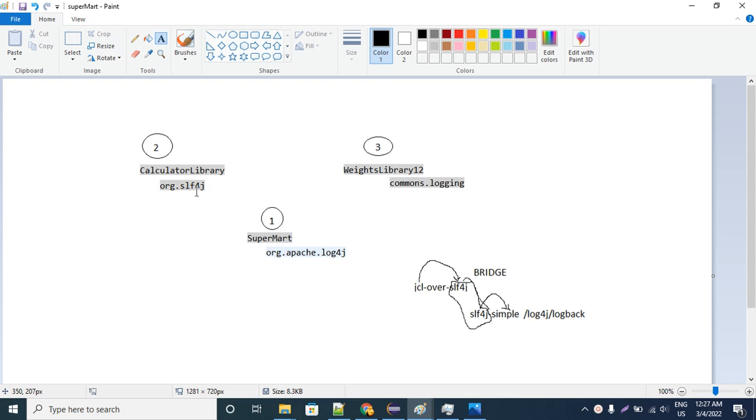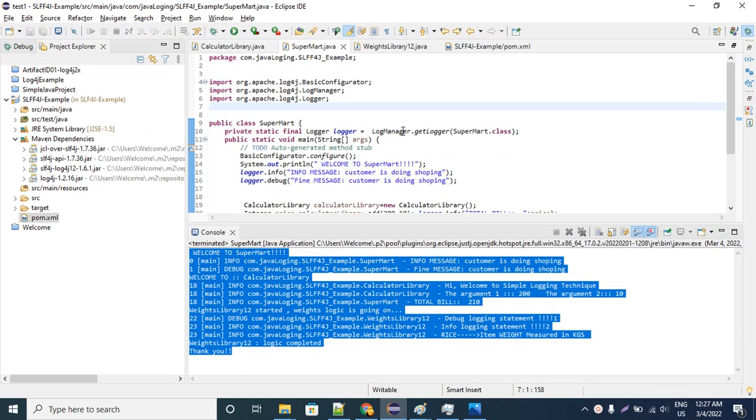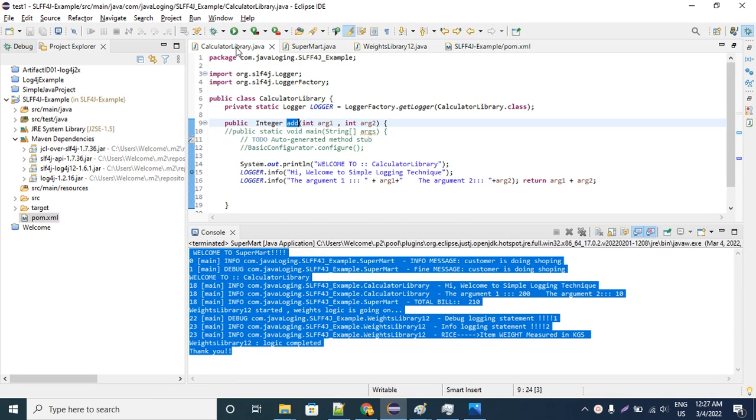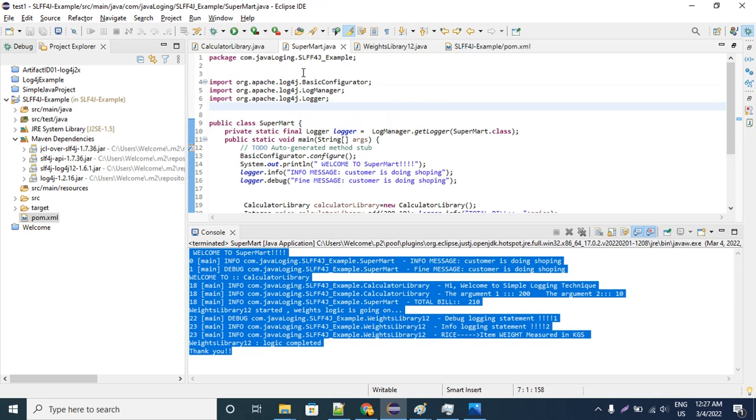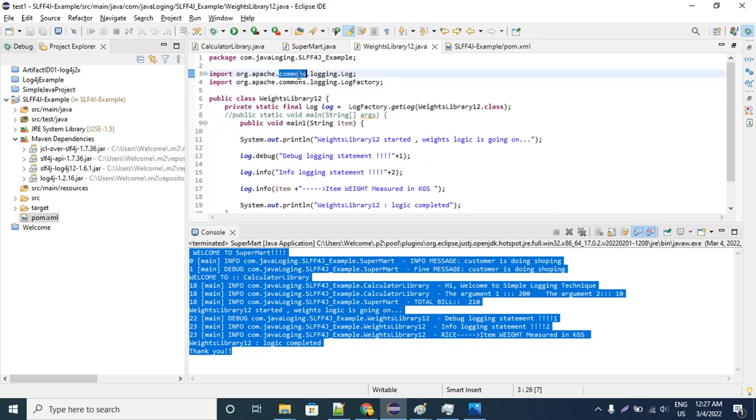Calculator is using SLF4J and the weights library is using Commons logging. Supermart is using log4j. Code wise it is as it is. This is the calculator library using SLF4J and Supermart is using log4j. I imported it, and this is the weights library where I am using Commons. Now in this session we will see how we can still optimize or compress this library usage.